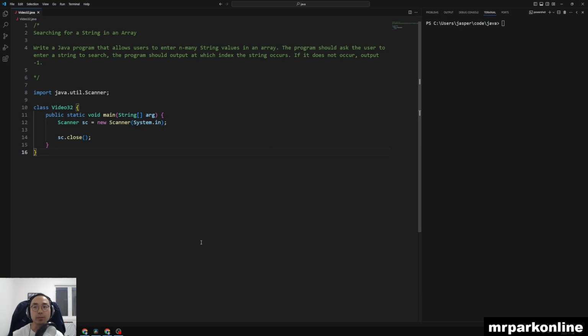In this video, we're going to be searching for a string in an array. We're going to write a Java program that allows users to enter n many string values in an array. The program should ask the user to enter a string to search. Then the program should output which index the string occurs. If it does not occur, we're going to output the index value of -1 to denote that we have not found it.